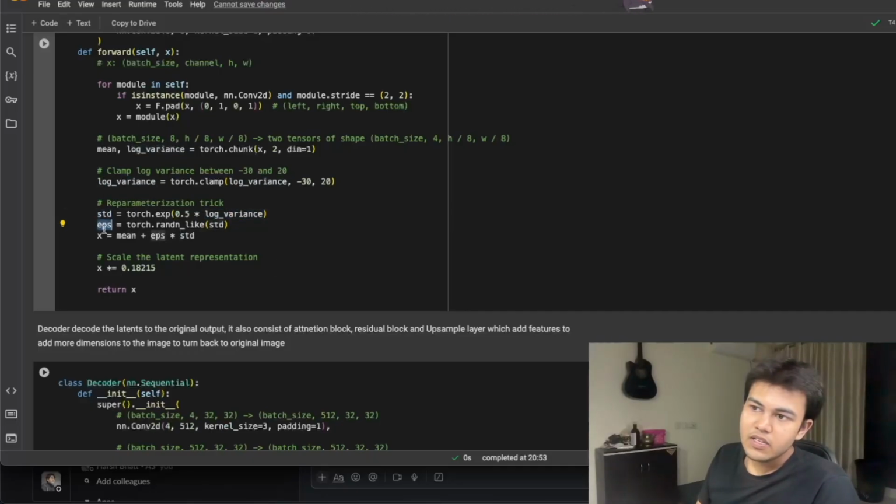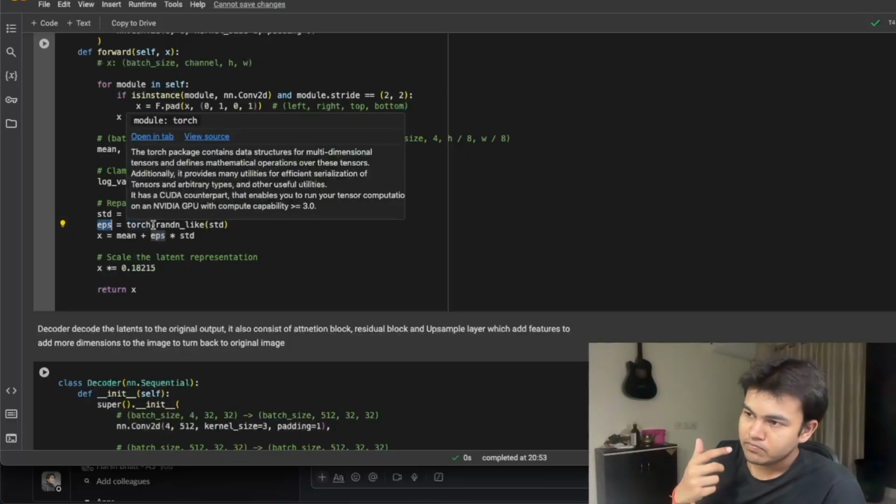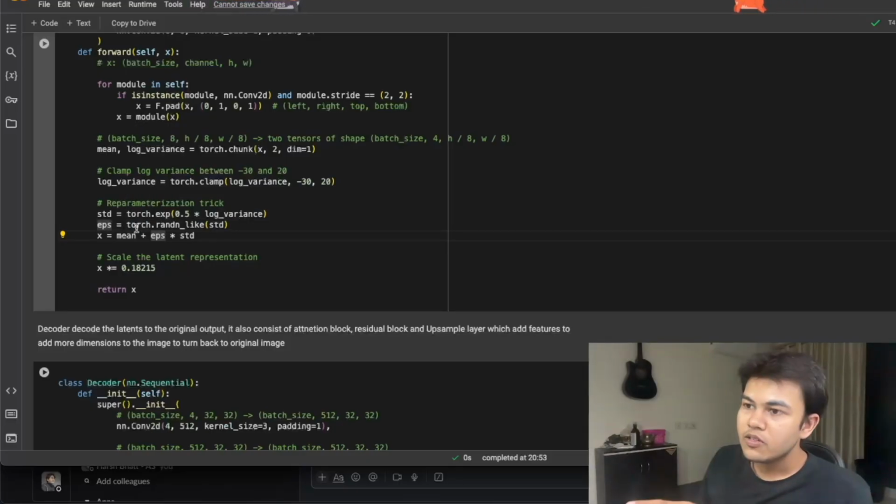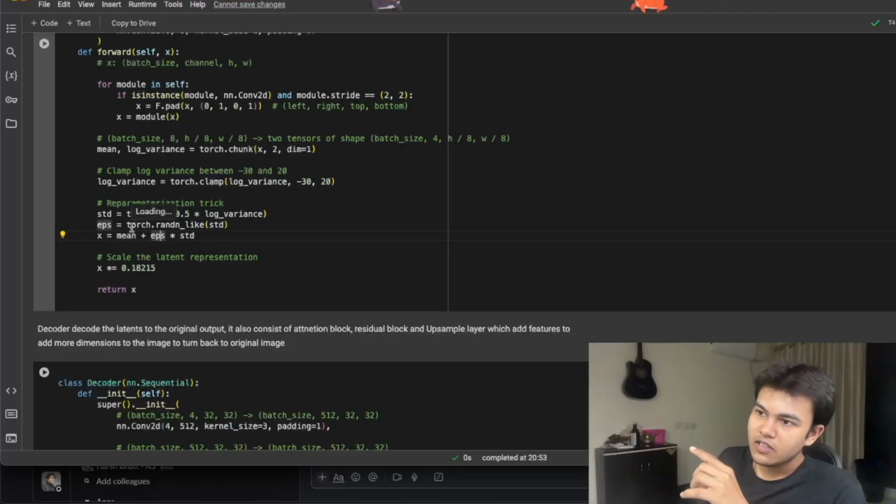And then this EPS is basically the, wait, what is EPS? I think EPS is the constant, so it's like torch.randn_like, and then this is the formula for generating the latent.